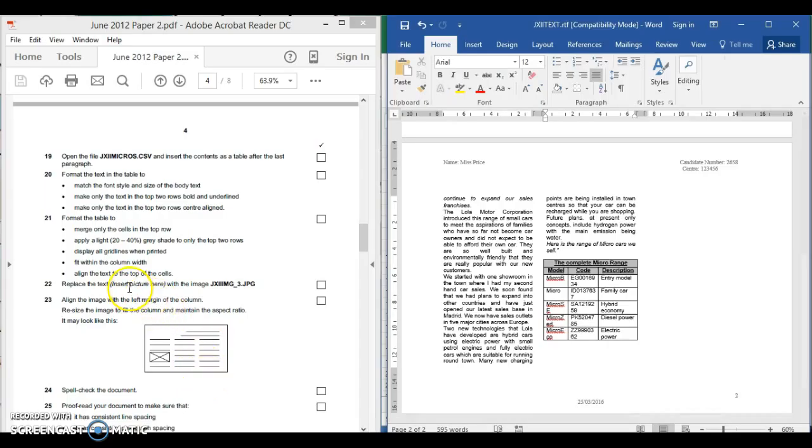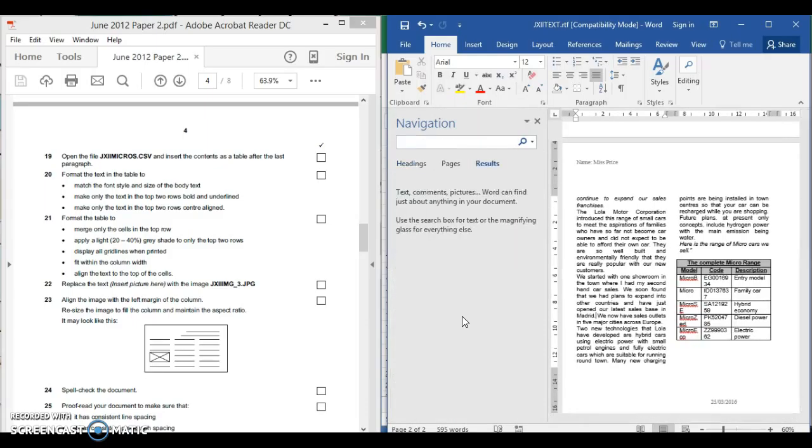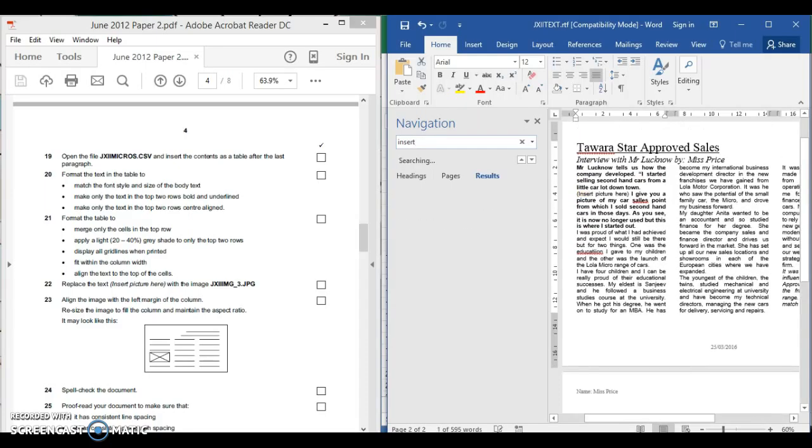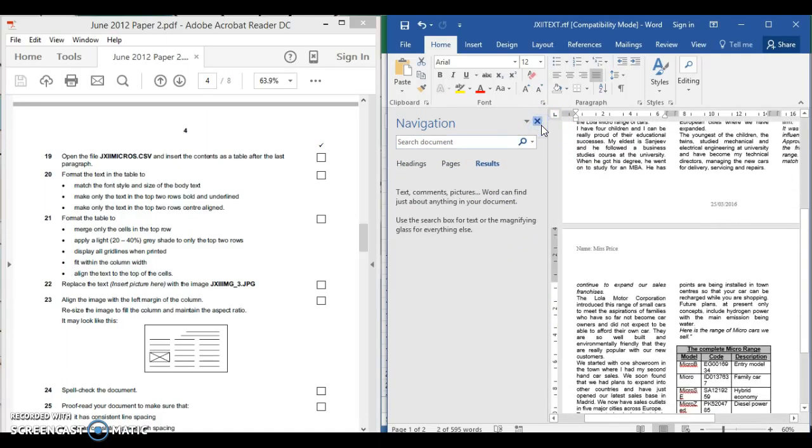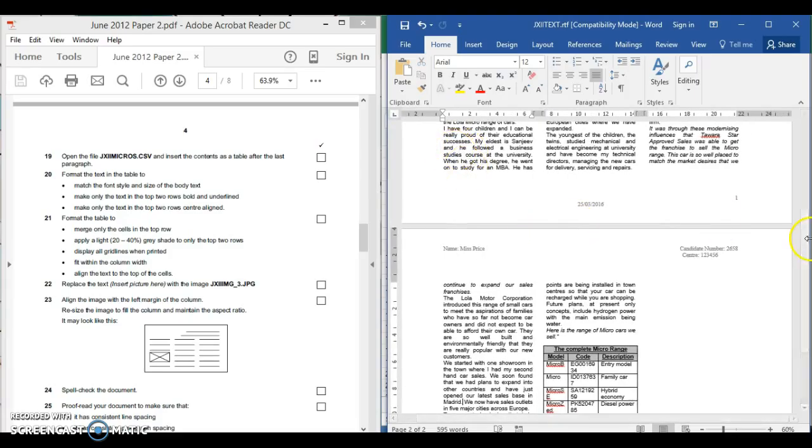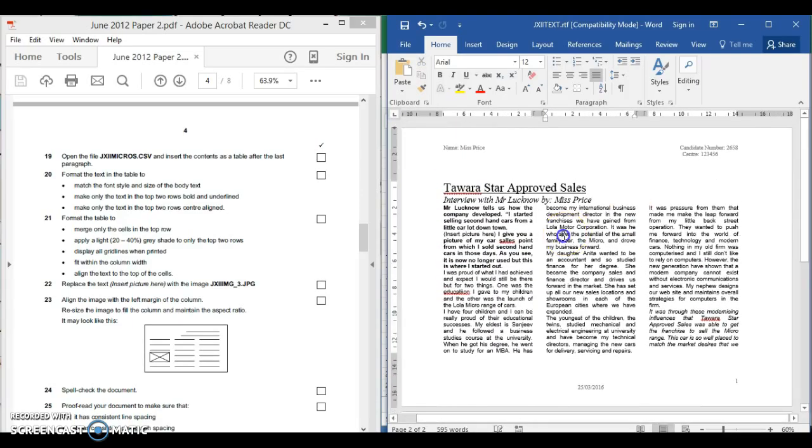Right now, so it says replace the text with insert picture here with image. Now, so we don't have to scroll up and down the document, let's just do a Control F and we find. So it says insert picture. Ah, there we go. Insert picture here. There we go. So there's only one result, as you can see. And we know it's at the top. So here we are, insert picture here.